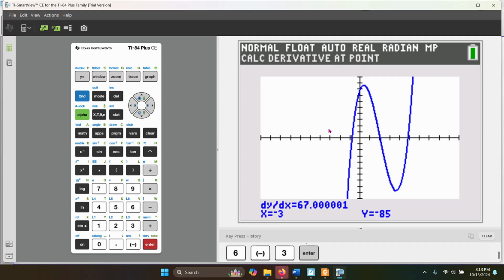And yeah, it was 6. I remember that. So even though it's off our window, as you can see, that's going to be a pretty steep slope of the tangent line, 67. That's pretty steep. But what's nice about this approach is it also gives me x and y values displayed. In other words, when x equals -3, y equals -85, and the derivative is 67. So in some ways, this is a better approach if you need this information.